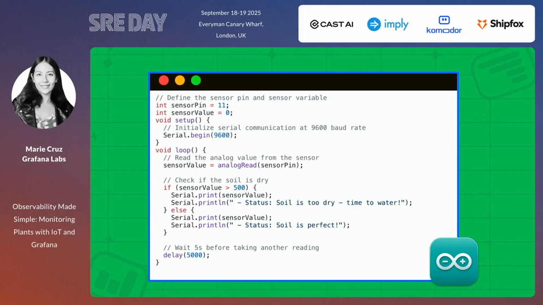So in Arduino IDE, we obviously added support for our ESP32 board. And then just to keep everything simple, we added this very simple program. So first, we define the variables for our sensor pin and sensor value. Within the setup function, we initialize the serial communication at a 9600 baud rate.